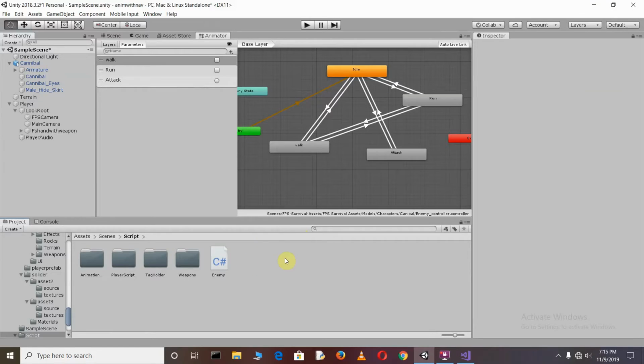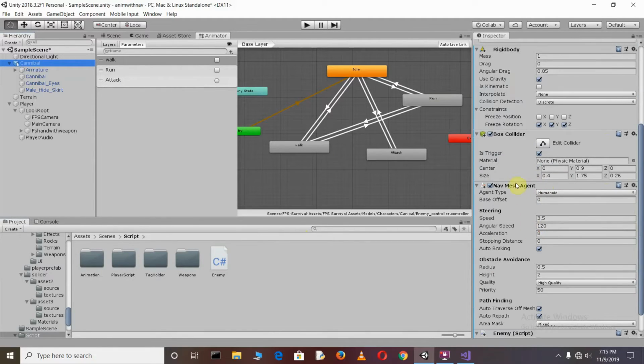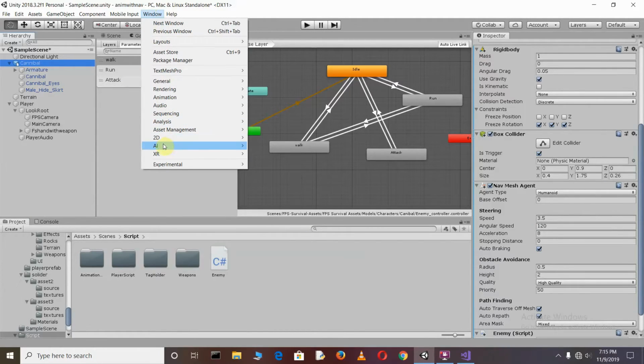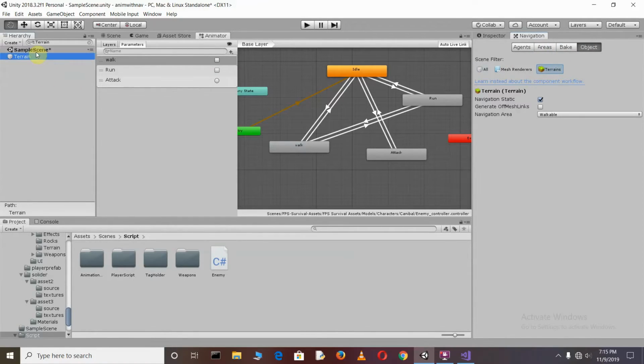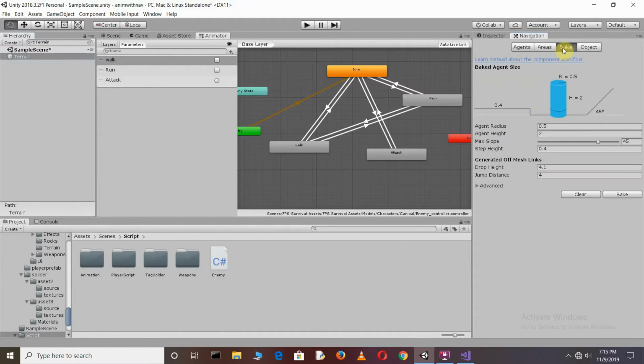Okay, so after this we need to create a navigation, for which I added this NavMesh agent. So go back to the window and here the AI, click the navigation, select this terrain, here click on the terrain, and make sure that you tick generate off mesh links, and it will be walkable. Click on the bake and just bake here.